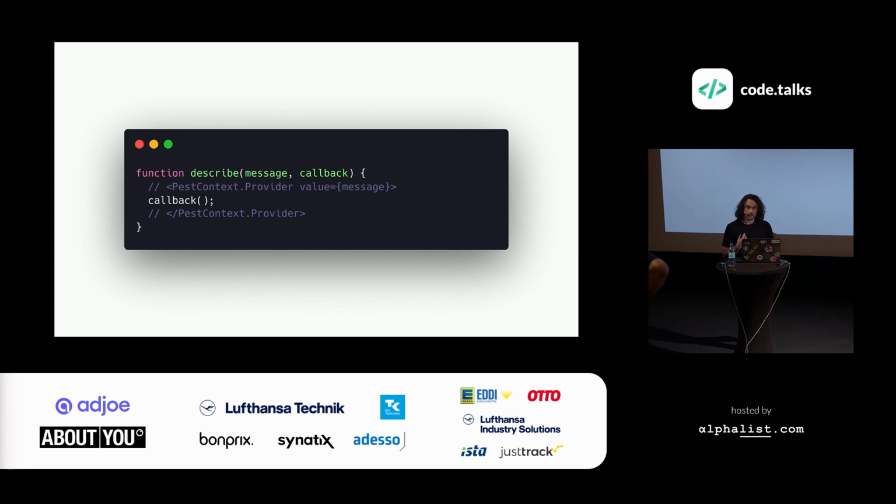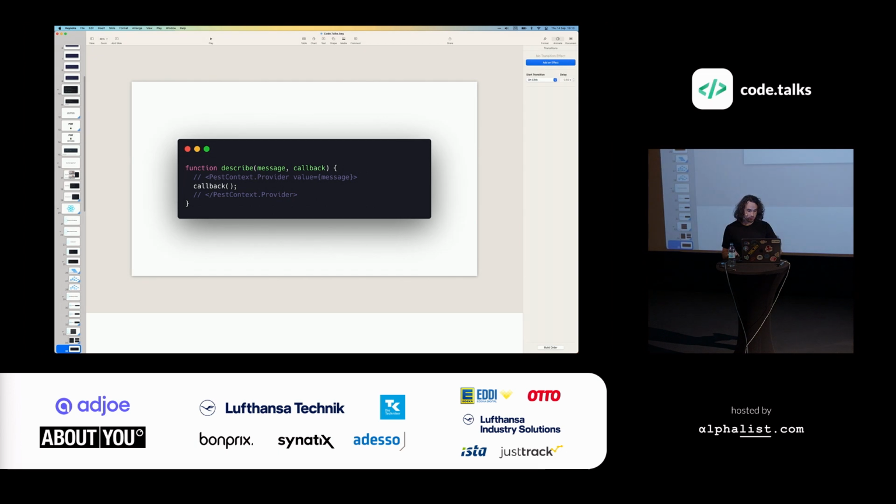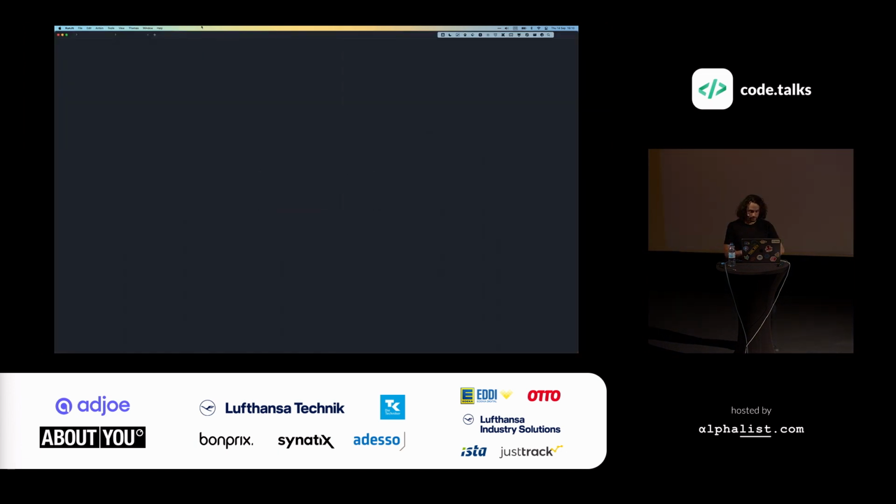So first of all, let's see what React context actually looks like if we try to import it. So let's do something like import createContext. You seeing it?